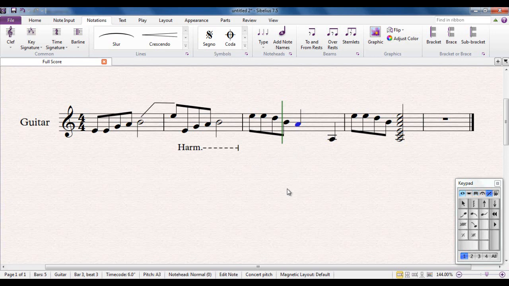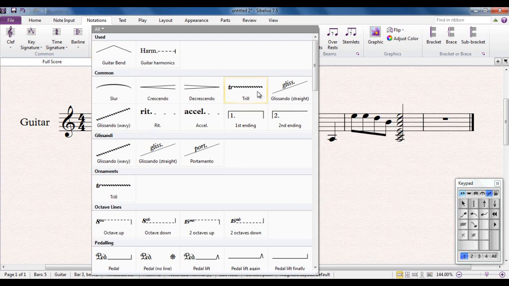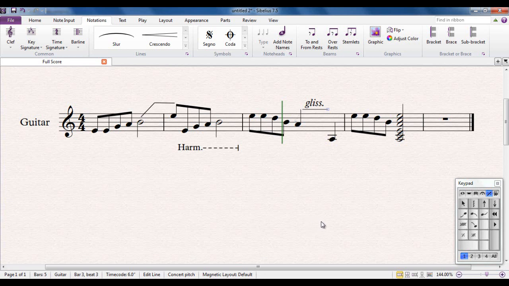So for example, I'm going to select this note here, open up my lines. Let's just use a glissando. Now you can use glissandos obviously in a variety of instruments. I'm going to use it on the guitar. It tends to put glissando in as a straight line, so you can grab this wee end and adjust the angle as you wish to make it look how you want it to look.